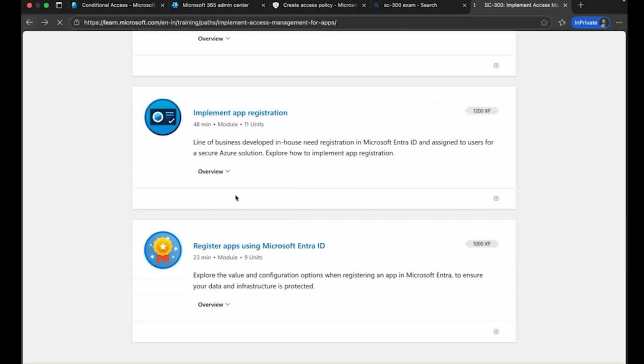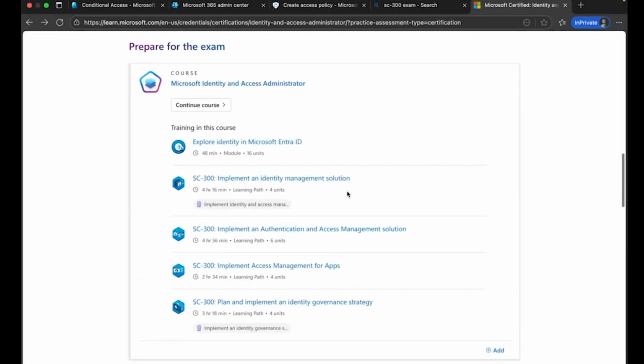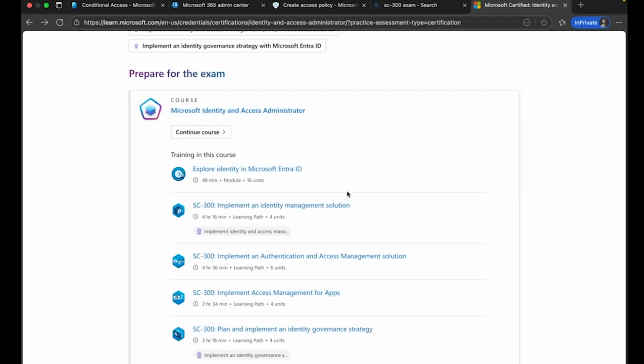So yes, you can go for this kind of online resource, where you can definitely enhance your experience learning this, and this will help you to prepare for your exam.